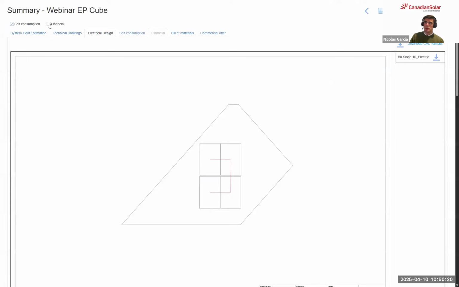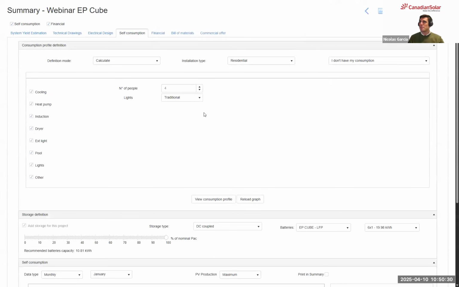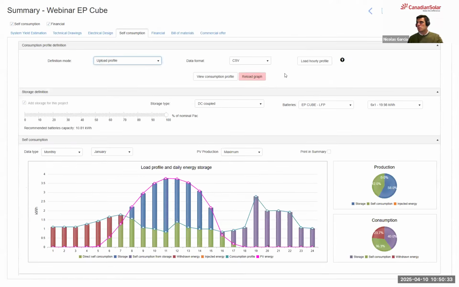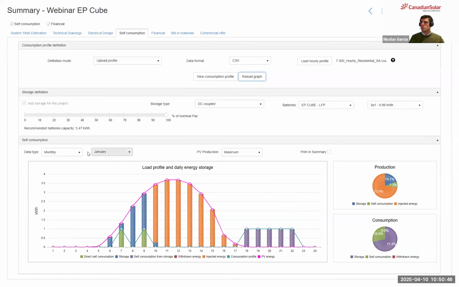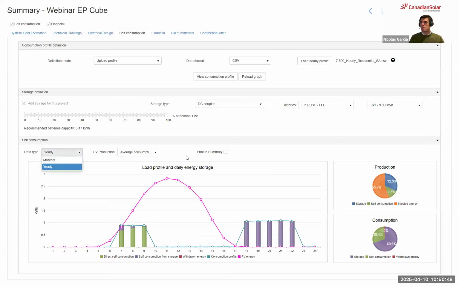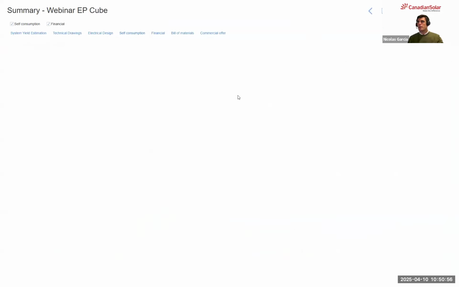And we can also add self-consumption and a financial study. I'm just going to go a little bit more quickly here on this part, so we have some time for the questions that are popping up. Again, I'm just going to upload my profile, select 10 kWh battery capacity, reload everything. Here it's important, if we want to see the graphs on the final report, to select, normally we recommend, the yearly printing summary, average consumption and average production. And then we can go to the financials.